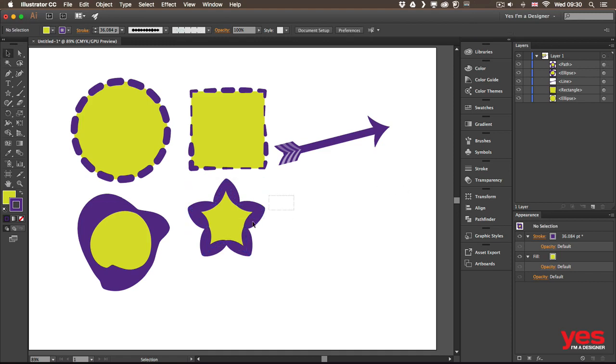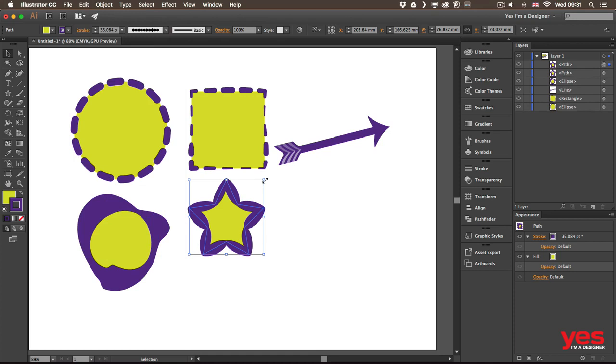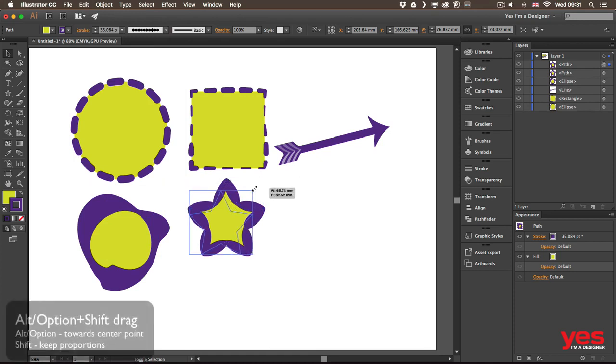If I select this shape and copy it, I can go up to copy from the edit menu or Command C or Control C, and then remember Control F or Command F is to paste it back again. I can hold down the Shift key to make it smaller, and also hold down the Alt or Option key to still keep it centered while I'm resizing. That's another great shortcut to learn.